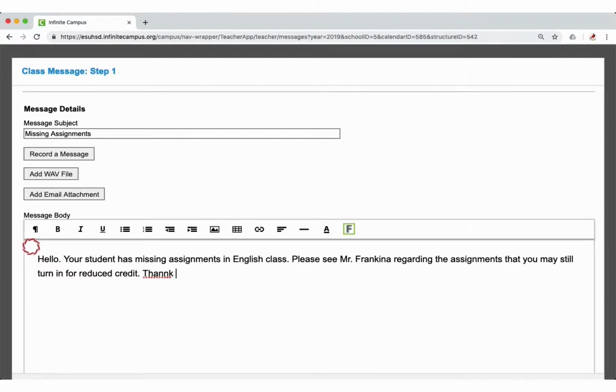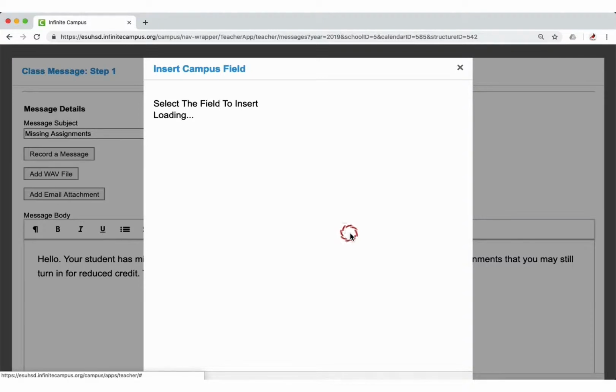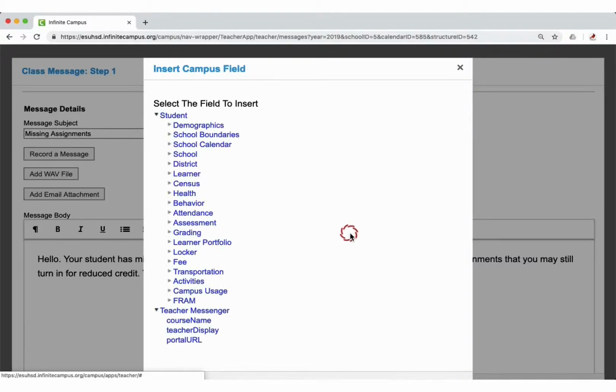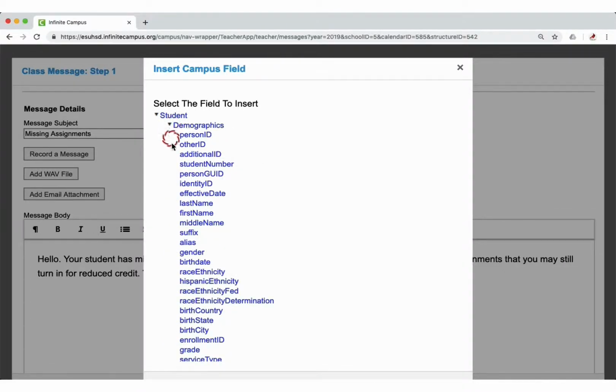To personalize this message, you can use the campus field. Clicking on campus field will bring up a menu. But first, I'm going to put the cursor before the word student. When I bring up the campus field menu, there are many things that you could put into your email or voicemail. I'm just going to go to students, and then demographics, and I'm going to find first name.